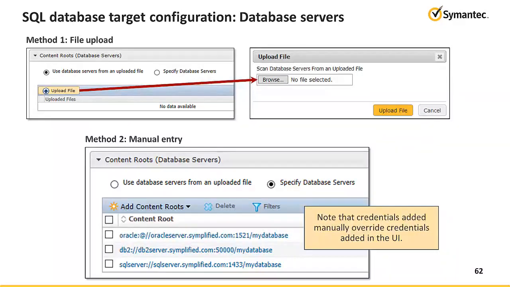This figure illustrates the two methods for specifying the databases to scan: file upload and manual entry. The screenshot here also includes some sample database strings for each database vendor. For additional configuration information, see the Symantec Data Loss Prevention Administration Guide.